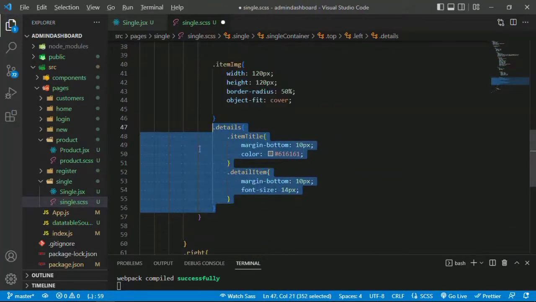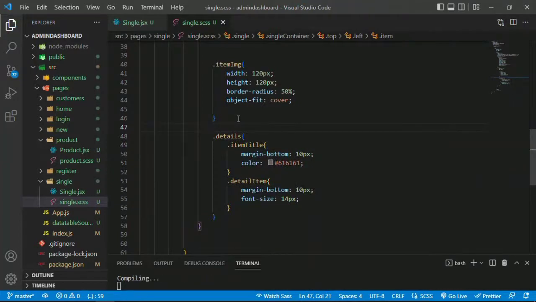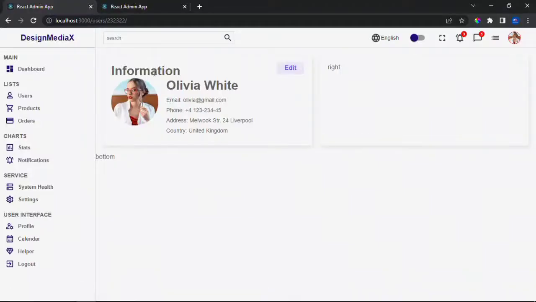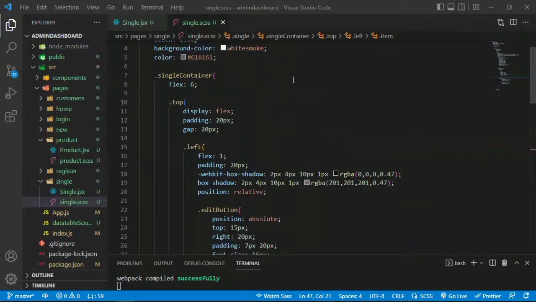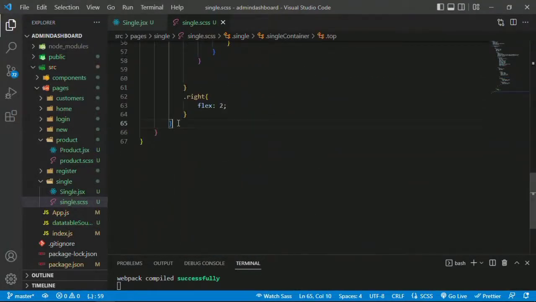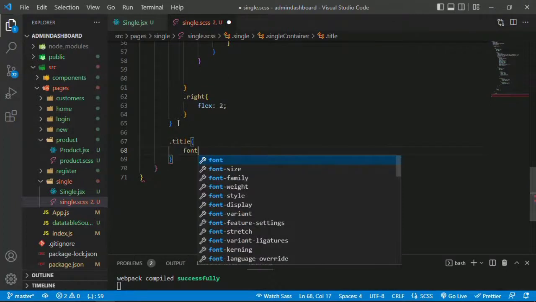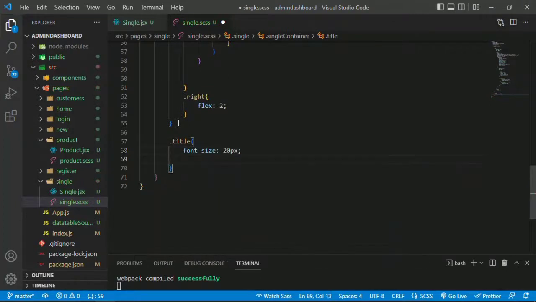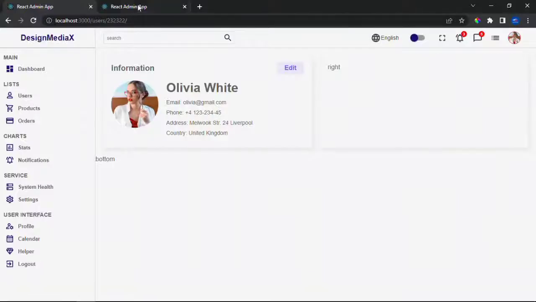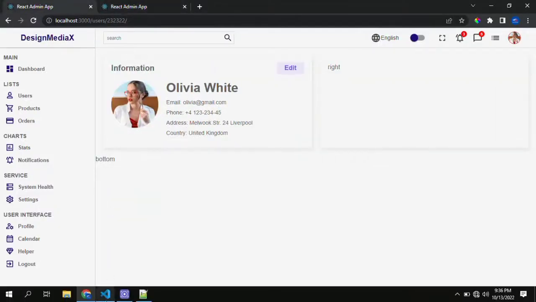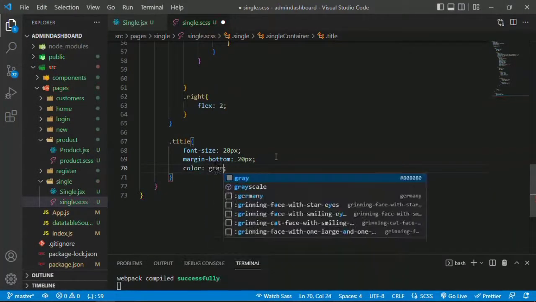Let's shift this one up a bit. Save that. Okay, now it's good. It's better right now. But there's something missing here. Div. So below here we're going to do title, font size of 20 pixels, margin bottom of 20 pixels. Check it out. And then let's do a color of gray.